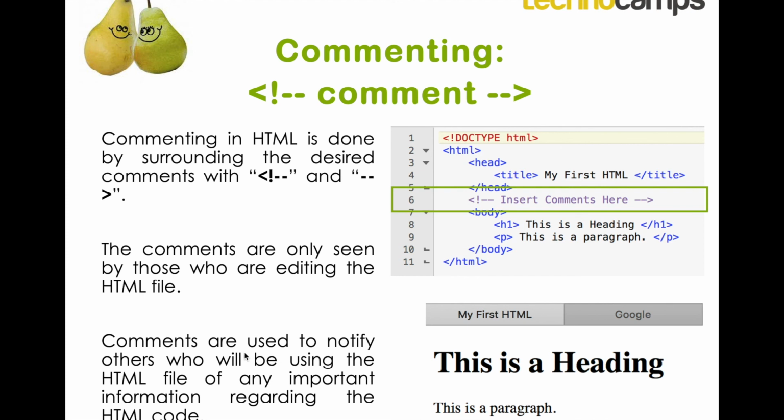Comments are used to notify other individuals who will be using your HTML file about any important information regarding the code. So you could have comments to say the body of the HTML file starts here, and then it will show them that from here to there will be all the HTML tags for the content of your program.